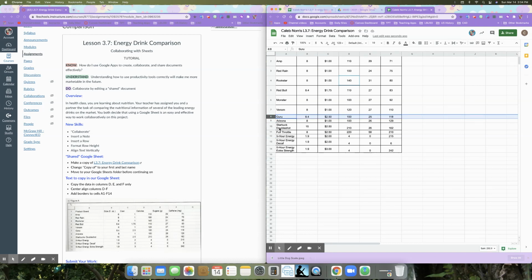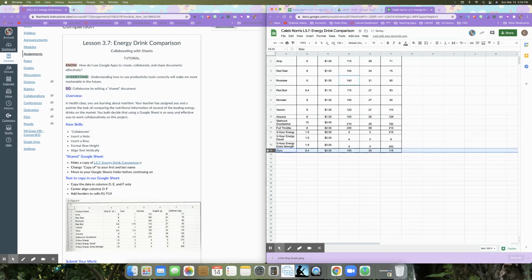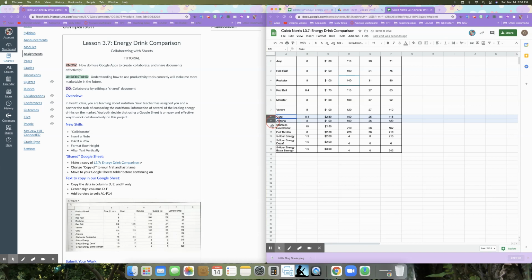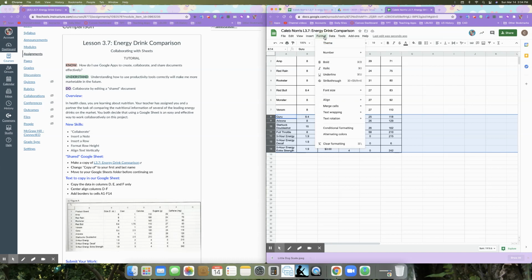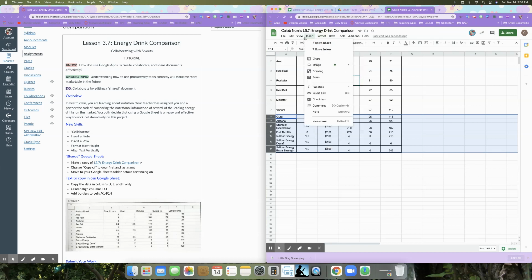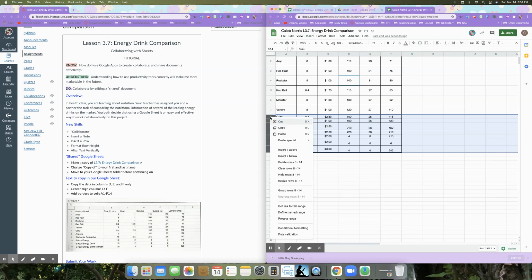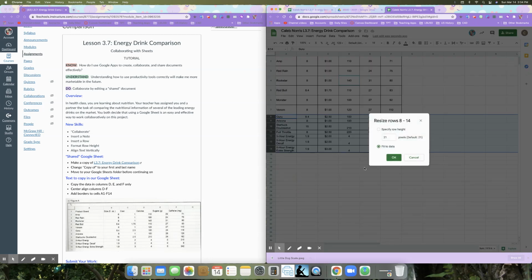If I click on the 8, you have to be careful because it'll try to move it around, which is not what I want it to do. Okay, I want to click and drag real quick. And then I'm going to resize. So I'm going to go to format. Actually, that's not it. I'm going to right click. There we go. Resize rows 8 through 14.